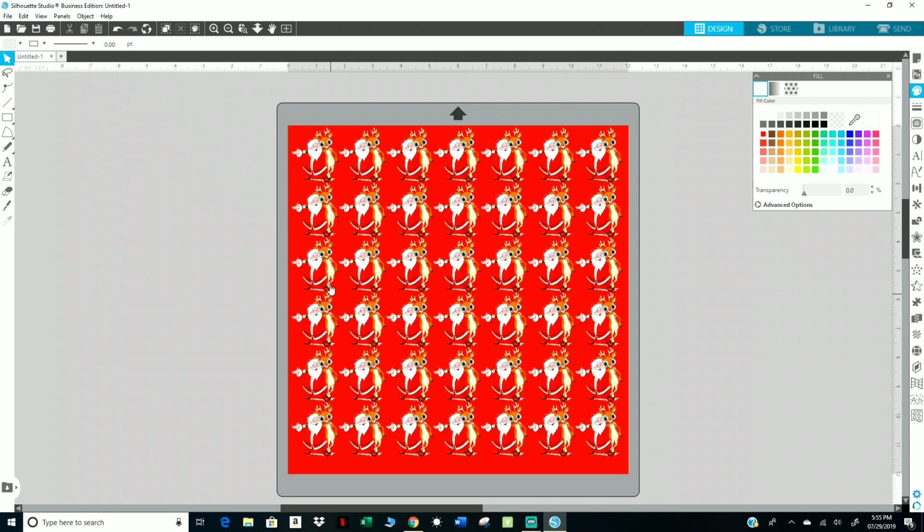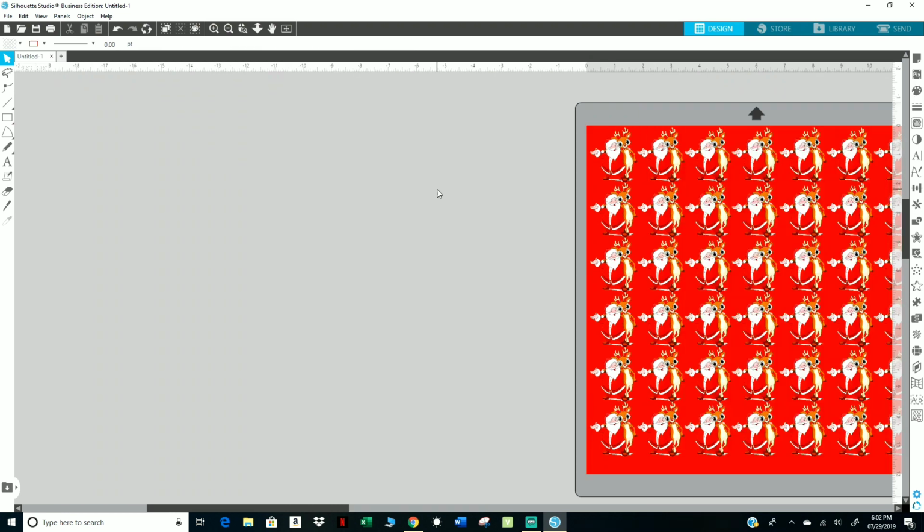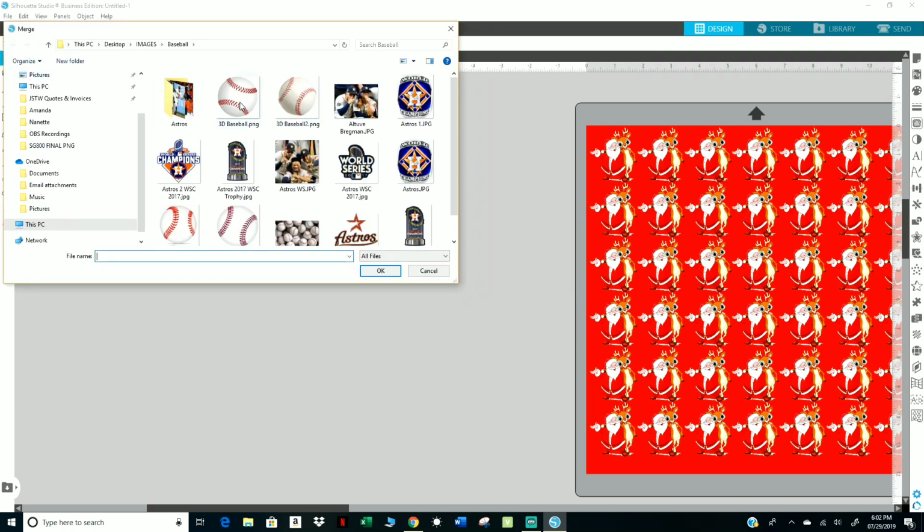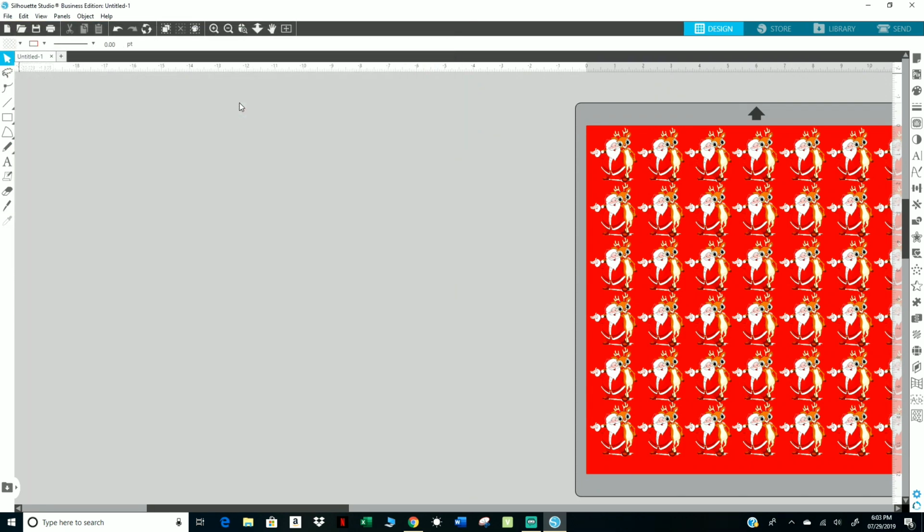These you can use to cut out like a name or just whatever. But right now we're just talking about patterns. I was going to do that, but I'm not. So you can do this for Christmas, or it doesn't have to be Christmas. Now I'm going to create another pattern. I'm going to come up here to merge. I'm going to grab a baseball. Let's do this one. Bring it over here. I'm going to enlarge it.